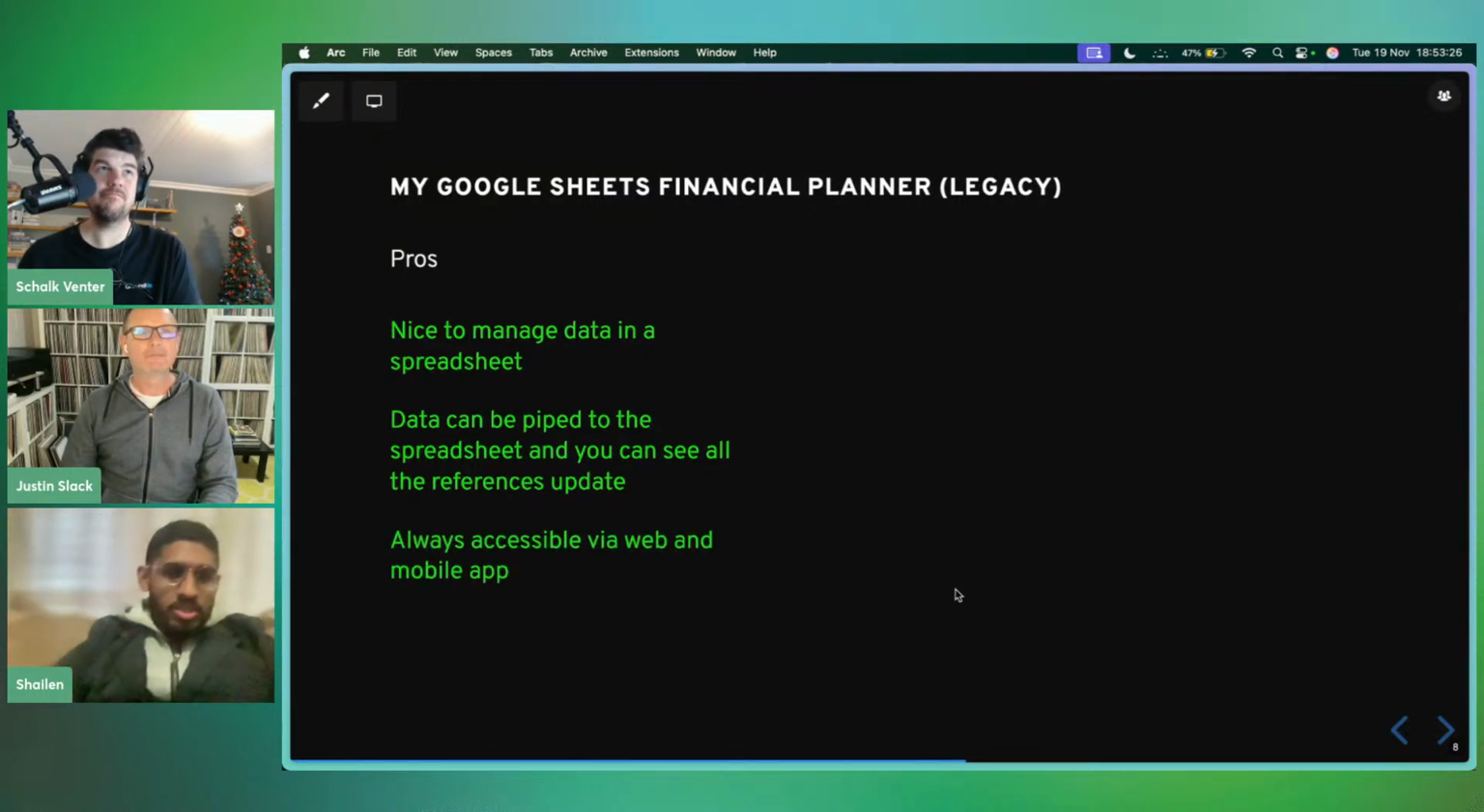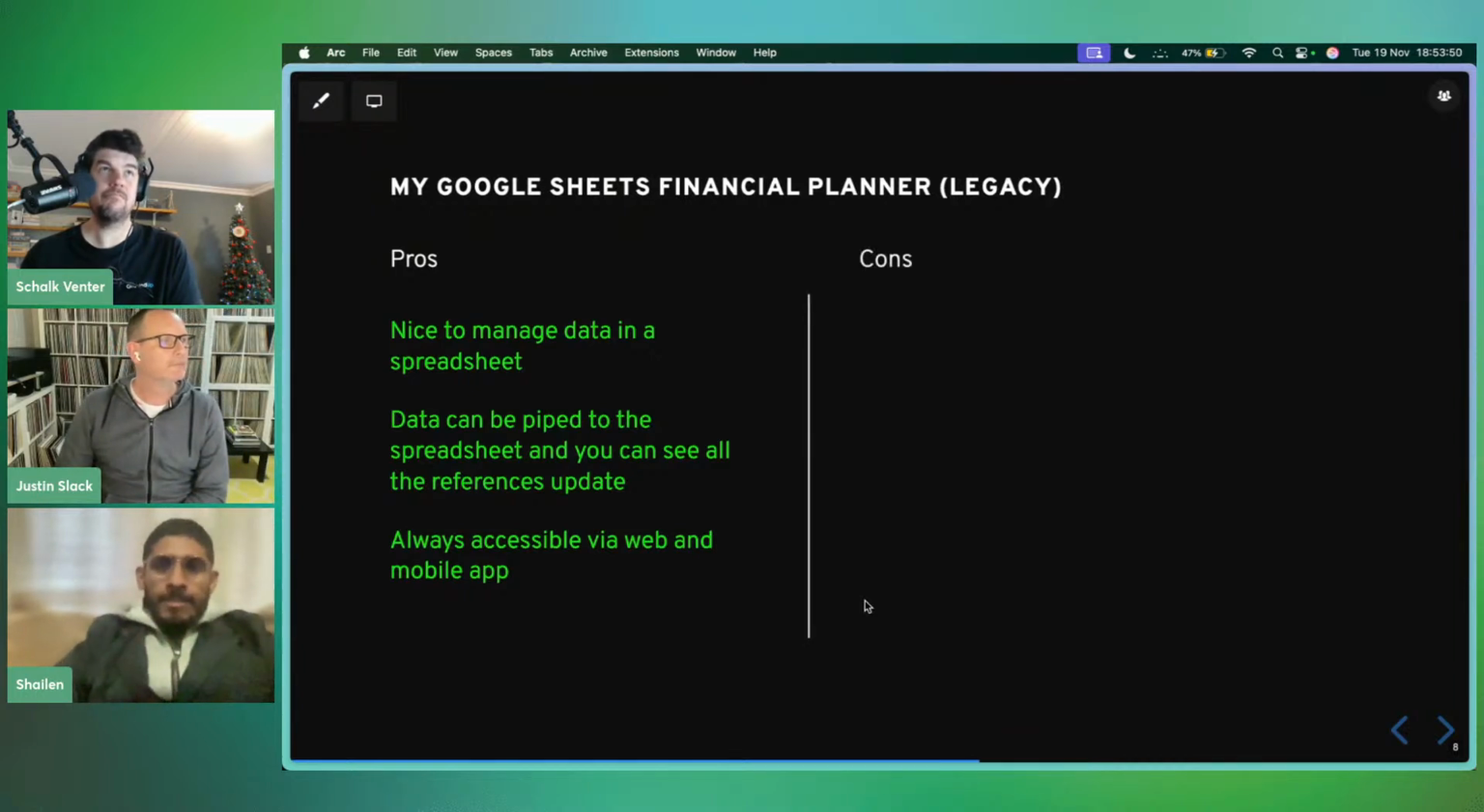Yeah, and Google Sheets is always accessible via web and mobile apps. So if you wanted to go see your data or your budgets and X, Y, and Z, not in real time, I'll explain that now, but if you just wanted to access it and see it in a viewable kind of formatting, you could just do that with Google Sheets, because it's both for web and mobile.